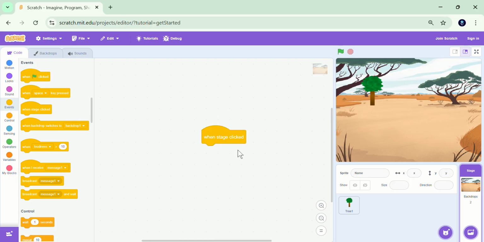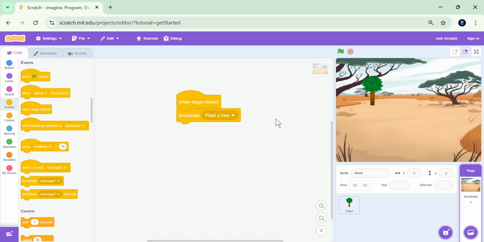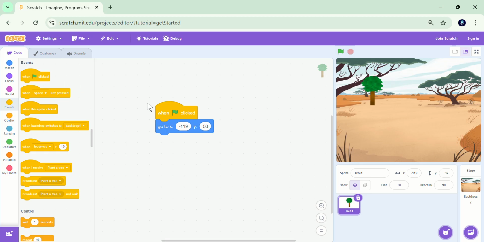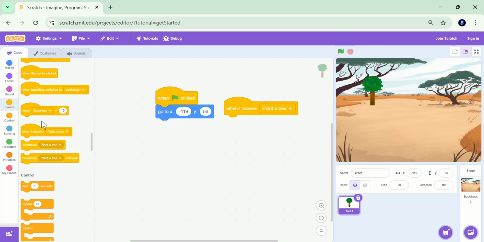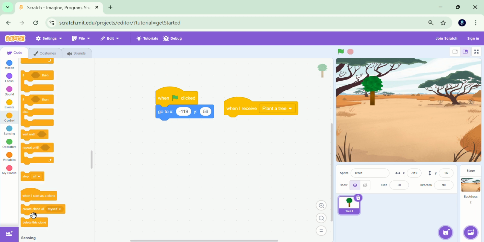Then I want to broadcast a message. When I click on the stage, I want to broadcast a message called plant a tree. So I broadcasted a message called plant a tree. Now coming back to the tree sprite. There, initially I need the tree to be there. The original tree will stand over there. But when I receive plant a tree, I want to create clone, isn't it? So I'm putting create clone of myself.